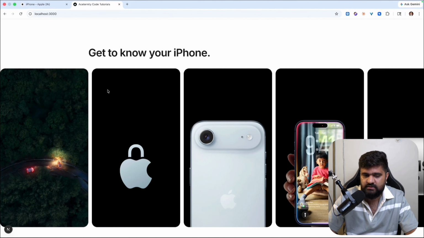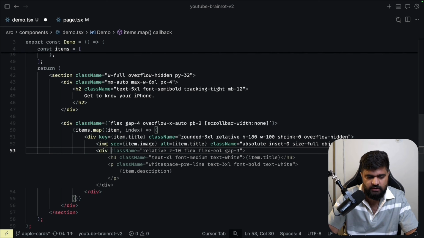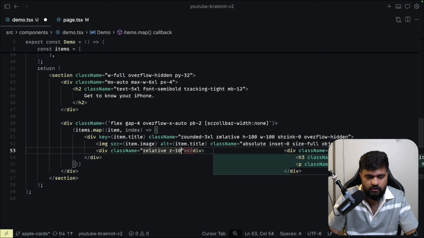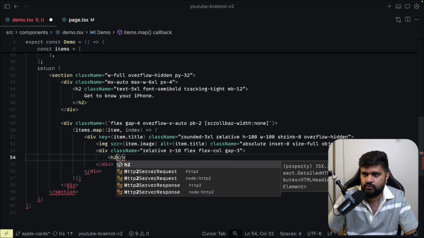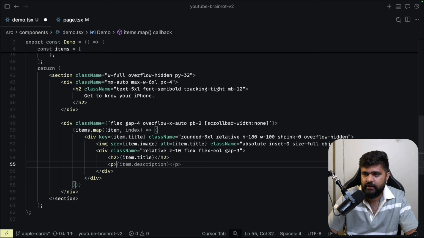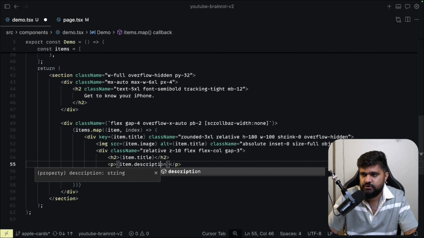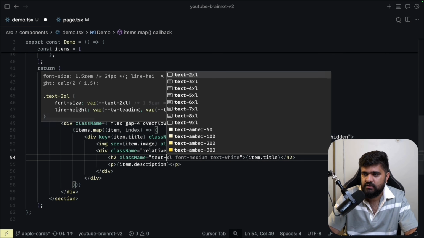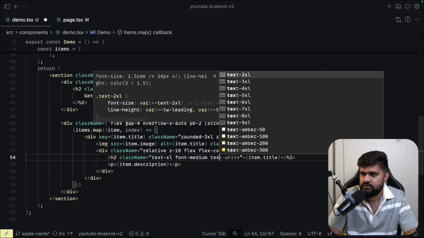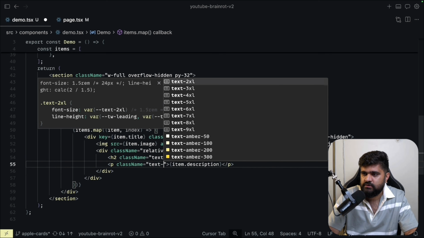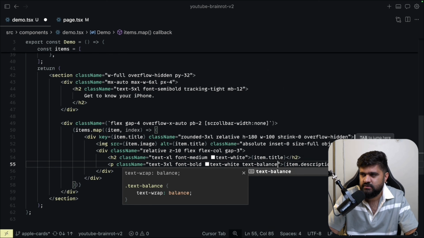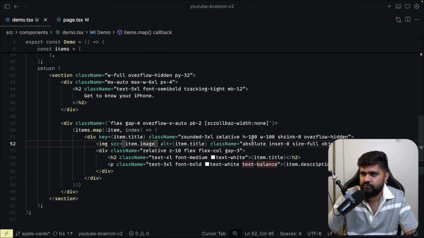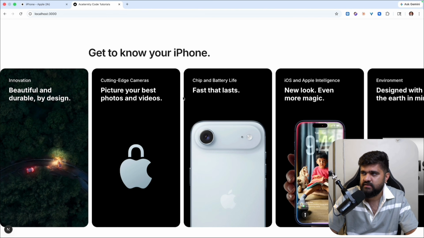We have title and description over here. So what I'll do is div, class name would be relative z-10. That's on top of the stack. Flex flex-col gap-3. It'll be h2 item.title and it'll be a p tag item.description. I'll give it a class name of text-xl font-medium text-white, and this will be text-3xl font-bold text-white text-balance. So you see this, maybe I can give it a bit of padding, p-10, so it is nicely centered.